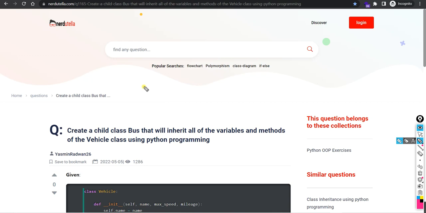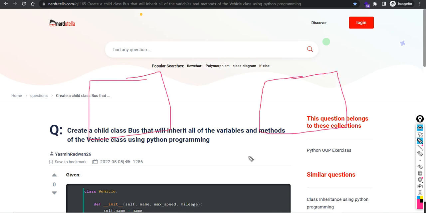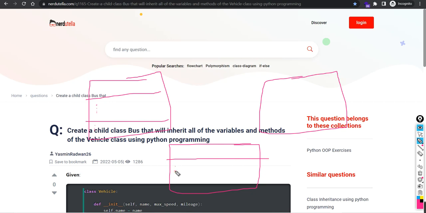First of all, in object-oriented programming, we can create classes. This is the first class, this is the second class, this is the third class. Each class contains properties and methods.